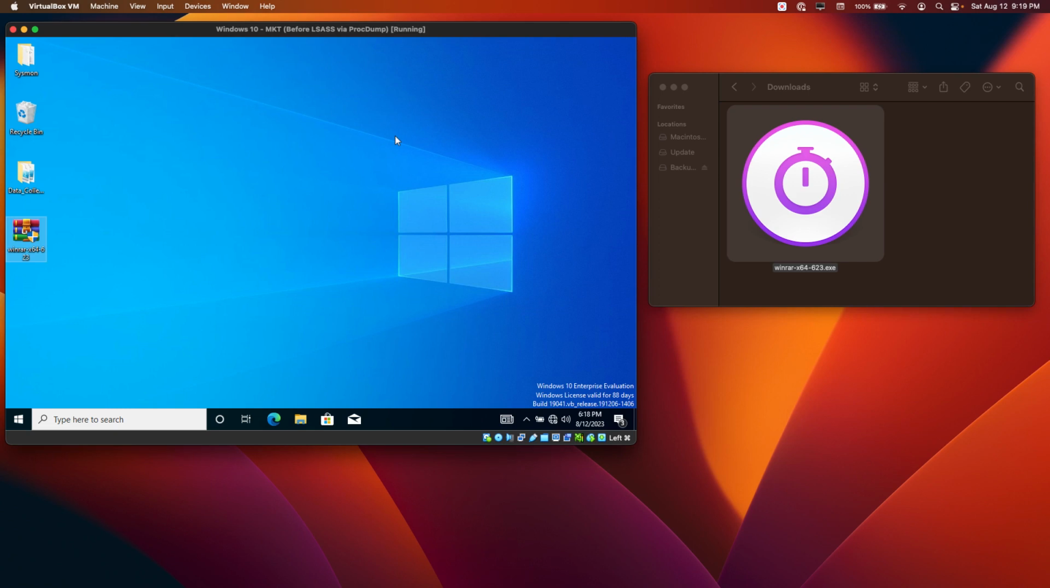So that's it. We are ready to start compressing our files using WinRAR.